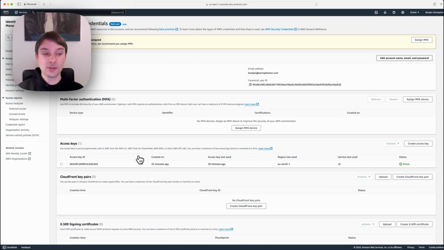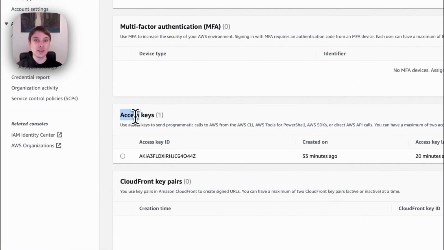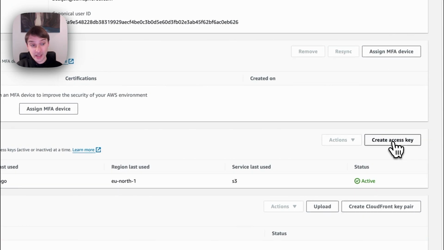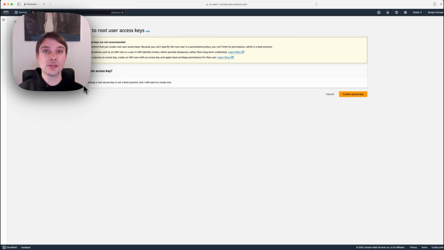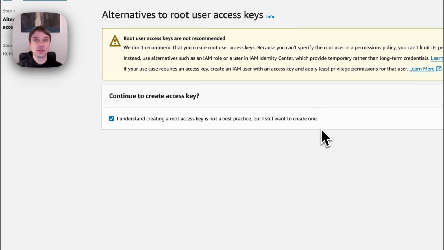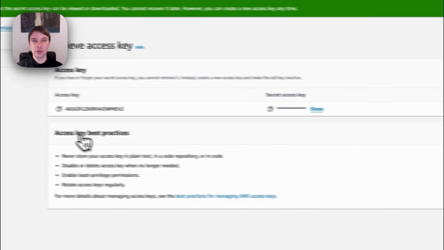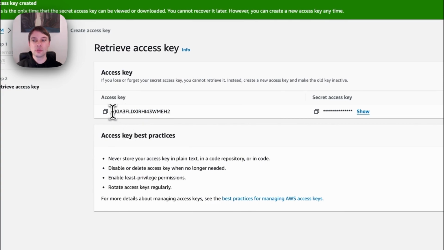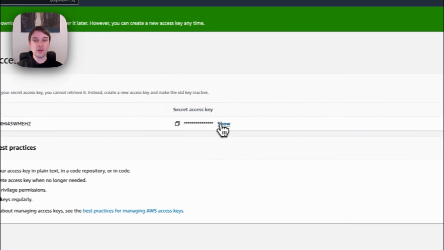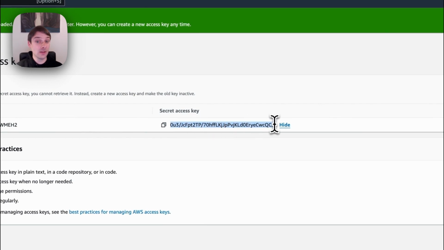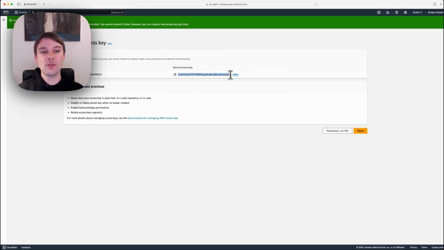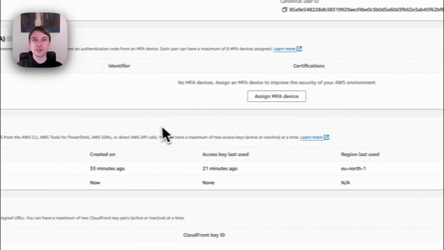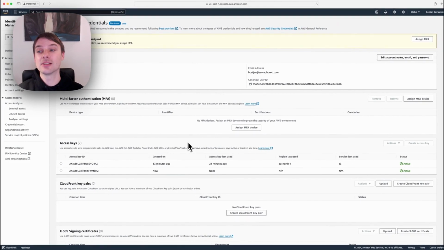You can do this by scrolling down to the access keys section over here, and you can just click on create access key. And because we're doing this for the CLI access, you can check, I understand creating a root access key is not a best practice. Now let's click on create access key over here. The next step is to copy this thing somewhere safe and also copy the second part of this into a safe place as well, because we will be using these two later on. Now when you click on done, you've successfully created an AWS access key.